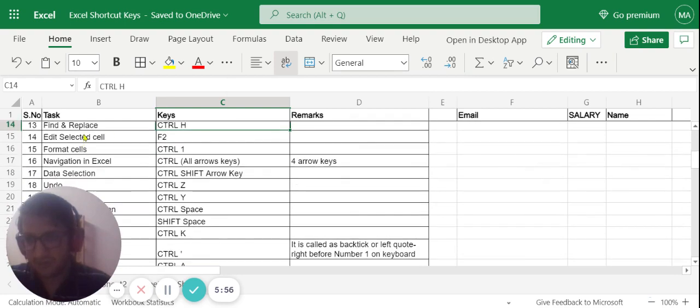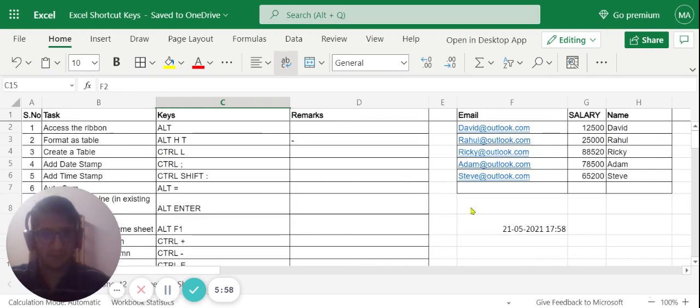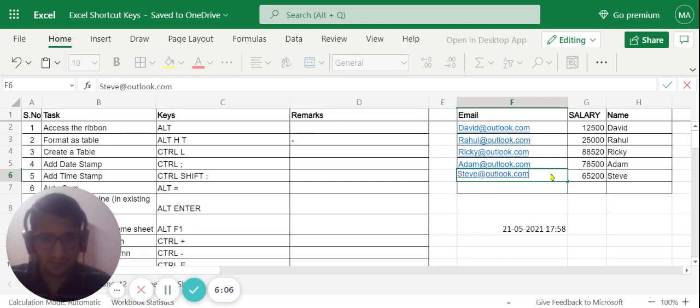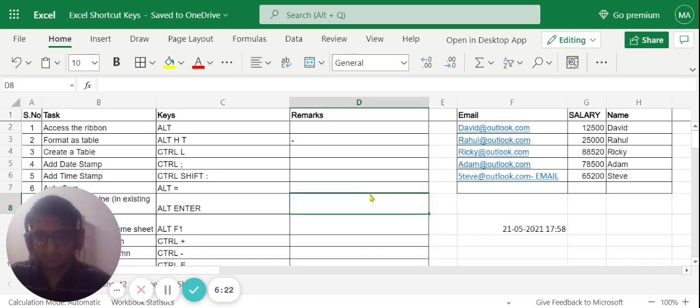The next option is edit selected cell. This is one of my favorites again. The typical way in which we generally tend to edit the cell is double click, which is time consuming. You can simply go to that particular cell and hit F2. Now this brings it into edit mode, and you can begin typing in that particular cell.